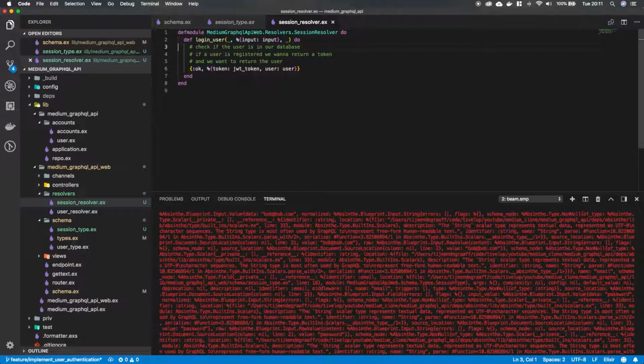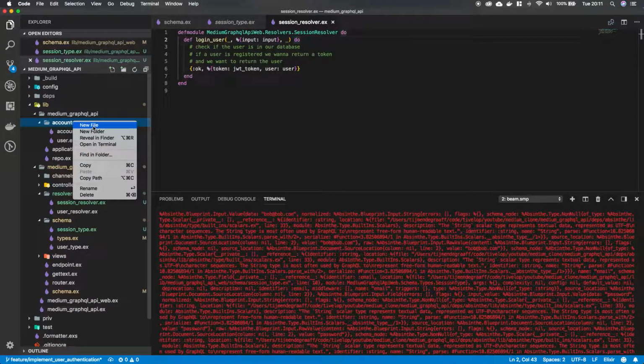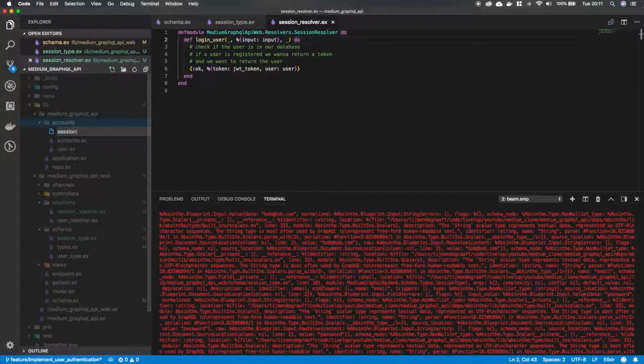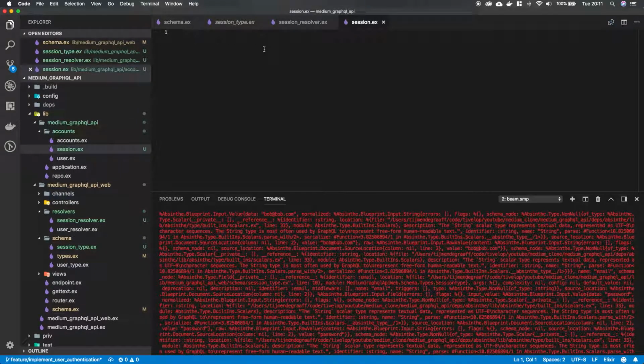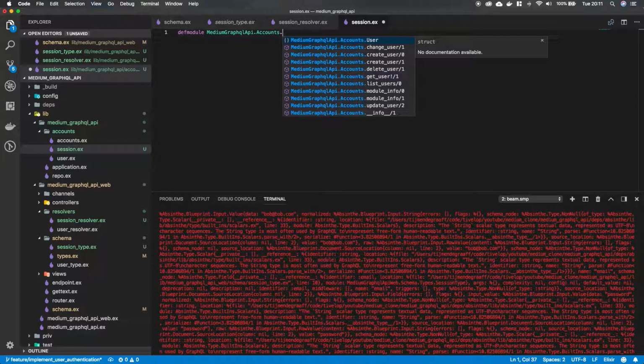So we need a way to authenticate our user. We're going to get the input, so we know that we're going to get the email and the password. So what we want to do is go into our accounts context, and let's make a new file in here, and we're going to call it session.ex. And we need to make a new defmodule, which is going to be MediumGraphQLAPI, not the web folder because we're not in there, .Accounts.Session.